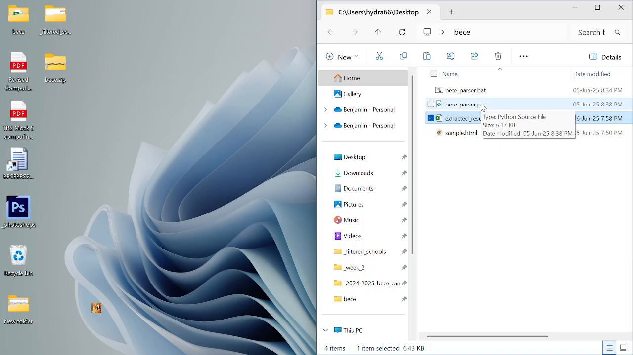Imagine that you have multiple HTML files. That would solve it or automate it within a matter of seconds.